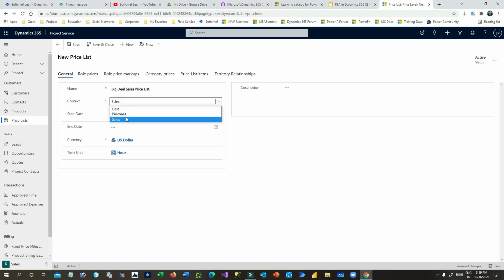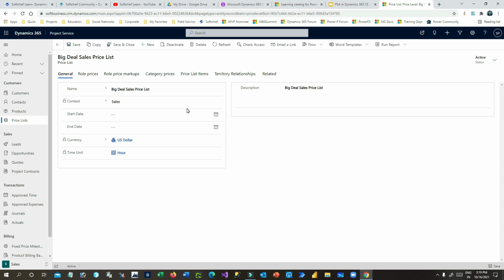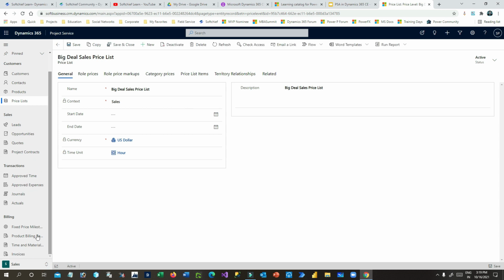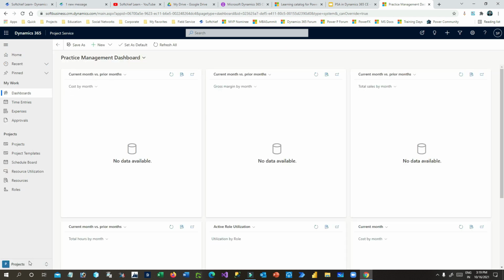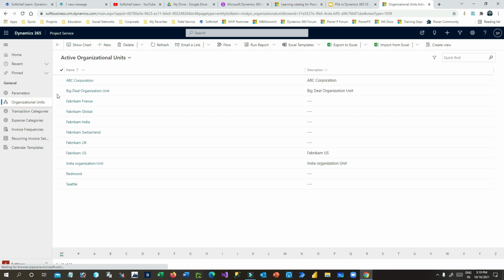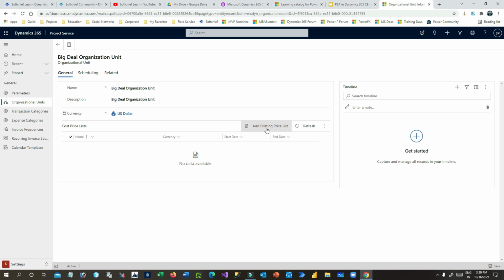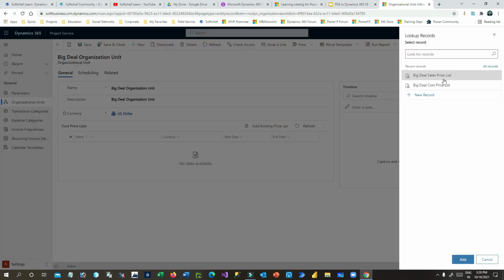Now the context will be sales. Start date and end date I will keep blank and save it, right? Now I can go to the project, go to the settings and organization units, open the big deal organization unit and associate the cost price here. So associate, add existing price list, choose the big deal cost price list.